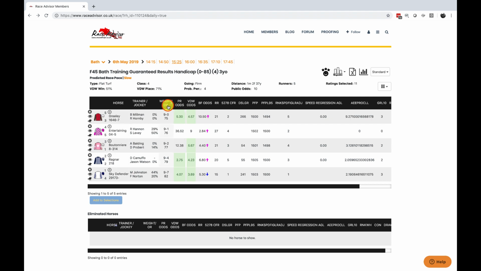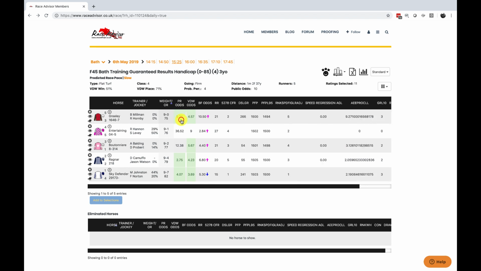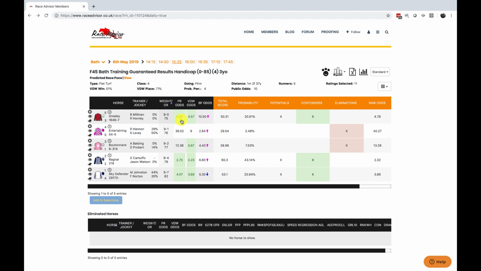All of these columns are sortable just by clicking on the column name, so it's very easy to sort your horses. The next column is the PR odds, and we'll look at these in more detail in another video. You will see that some of them are green, and these are the ones that are indicating that there is a value bet to be placed. By clicking on the odds, you'll see how we came up with the score, and you can see it overlays the information on the right hand side.